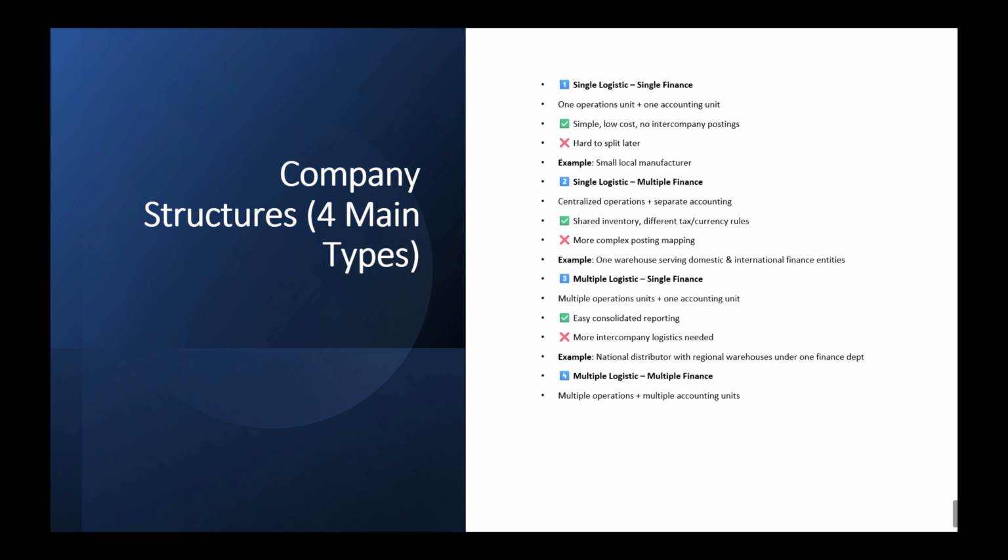Now coming to the last one, multiple logistic, multiple finance. Which means you'll have multiple logistic companies and multiple finance companies, where each logistic company will have one finance company. The advantages for this business is complete segregation of operations and finance, and it's going to meet the legal, tax, and compliance requirements in different countries, and it is flexible to run entirely different processes in each entity.